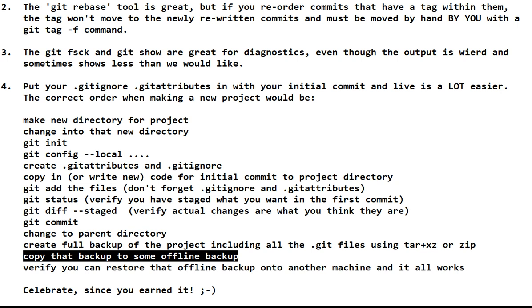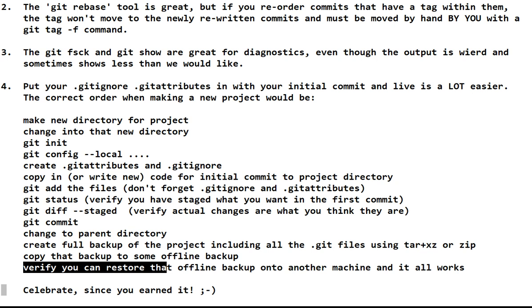Finally, after you copy that backup somewhere else, go to a third machine, not the place where the backup is, not the place where the project is. Go to another machine, borrow a friend's laptop or something, and then verify you can restore from that offline backup and everything works, to make sure you didn't leave some files out of the backup by accident, or that your thumb drive was too old and it lost some sectors or something.